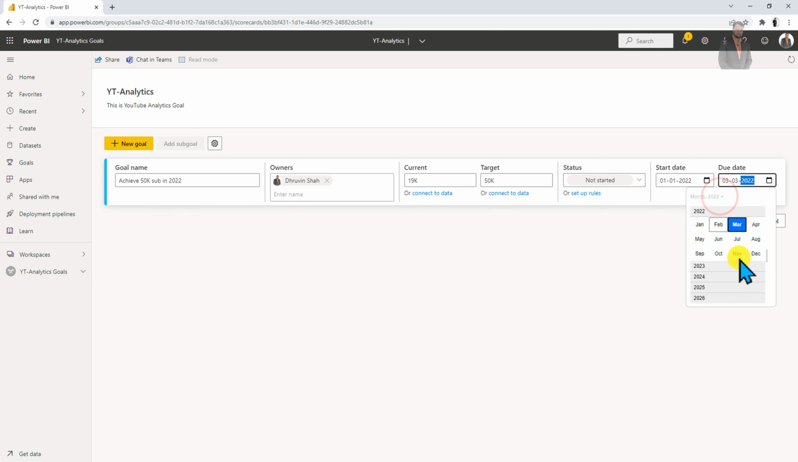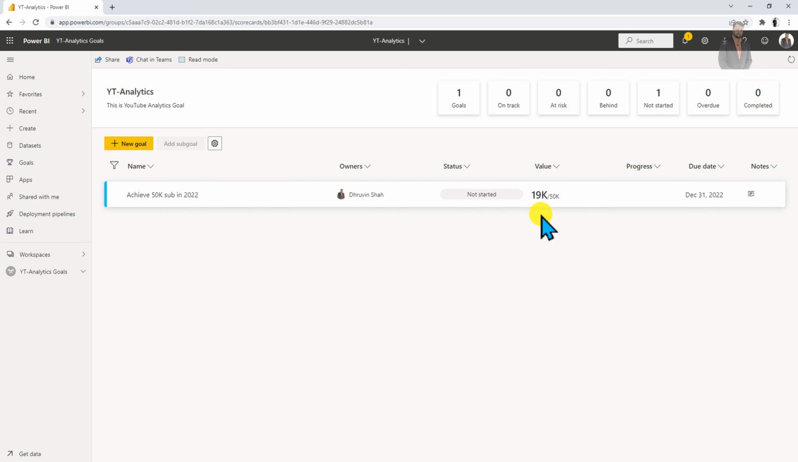So I'm selecting here month of December and selecting 31st, right? And just click on save. So that will add my goal over here, right? So from 50k I have achieved 19k so far. So the goal journey is still in progress, right? Now second thing is that this is my long term goal.